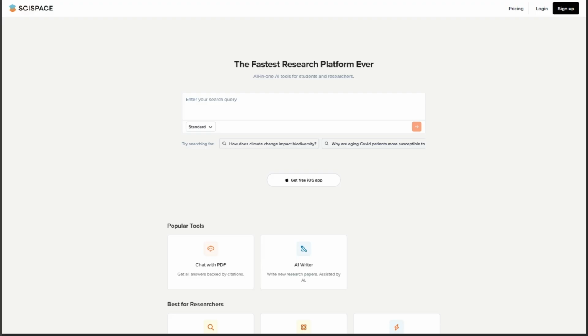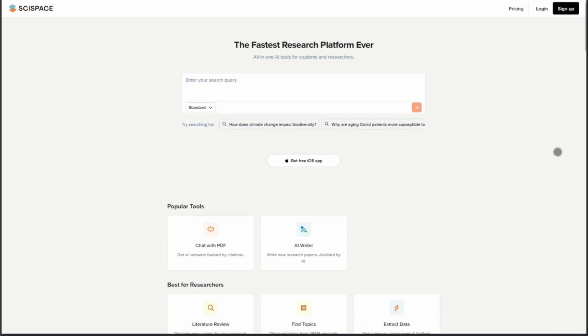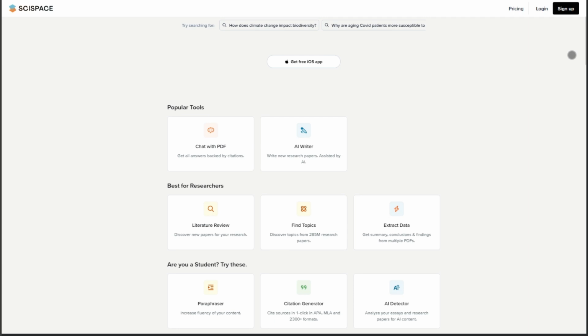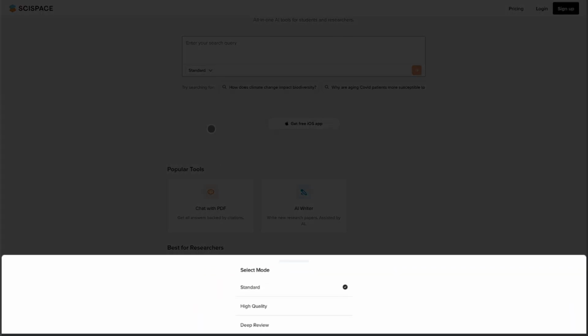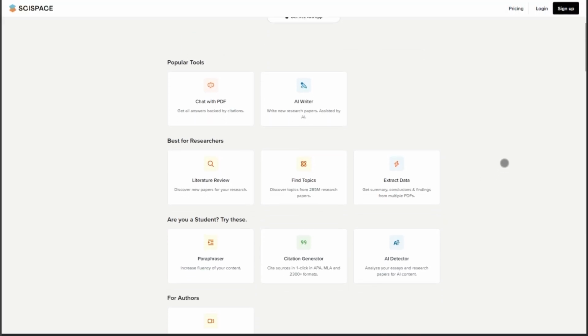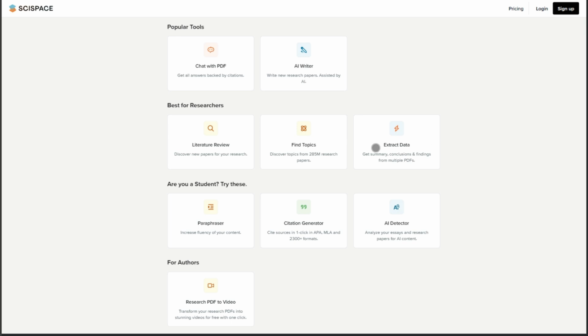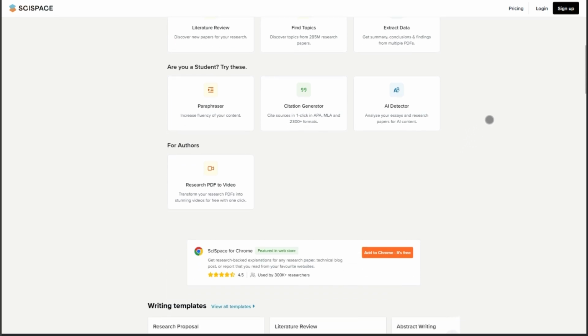First up, SciSpace. This remains the PDF analysis king. Its 2025 deep review mode now spots methodological flaws like a seasoned professor. I tested it on conflicting climate studies, and it immediately highlighted the key experimental differences. The data extraction? Still unmatched. Tables transform into spreadsheets with scary accuracy.